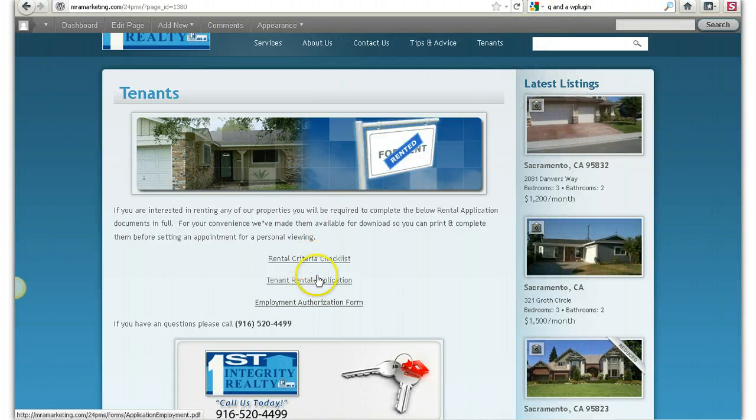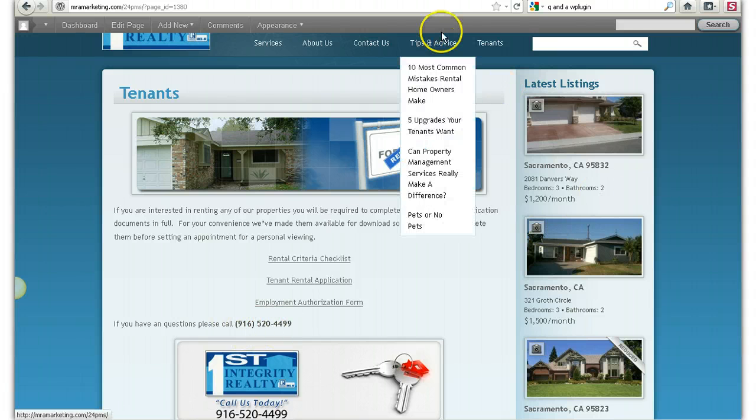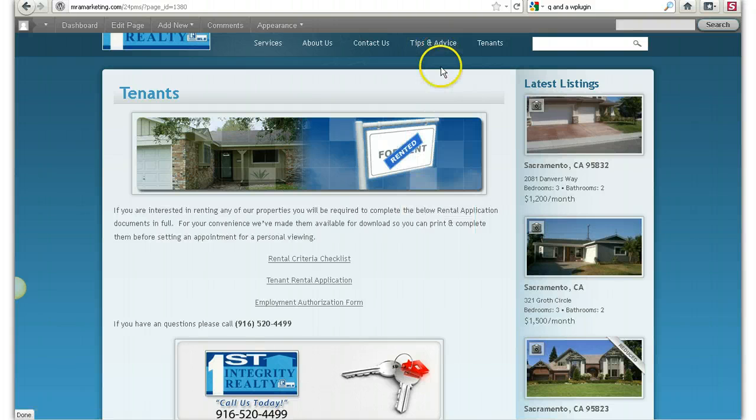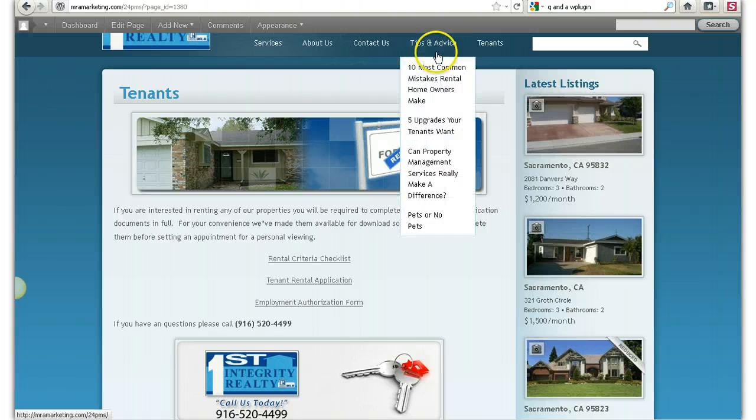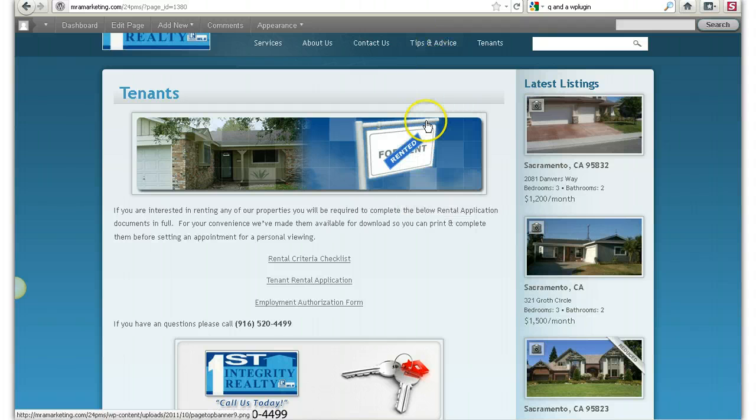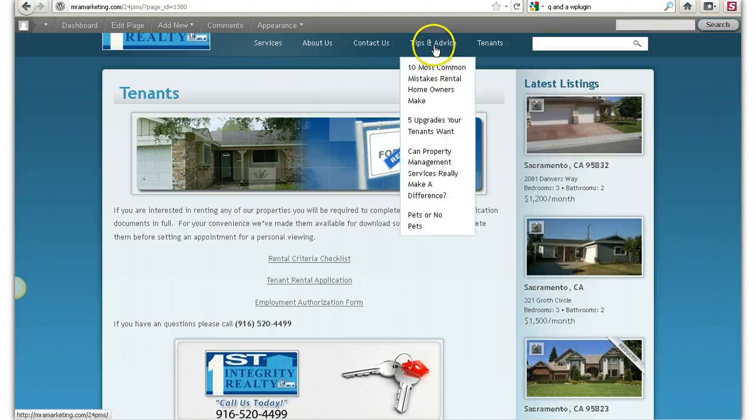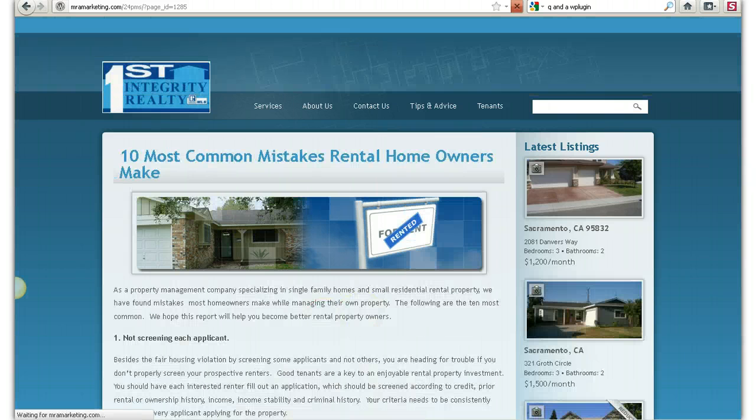I have your phone number here as well. And also I have a couple articles that I created for you in the tips and advice. This is mainly tips and advice for property owners. So for example, 10 common mistakes rental homeowners make. If we click on it, it's simply an article that I've put on here.